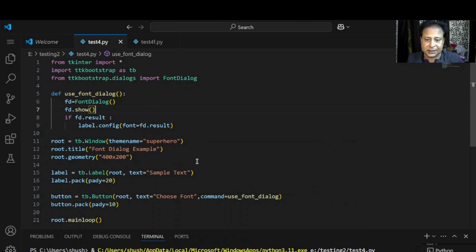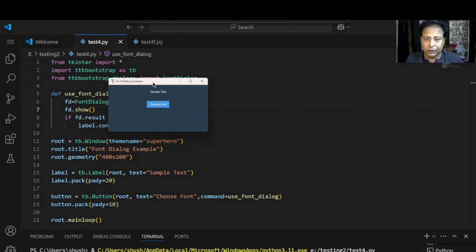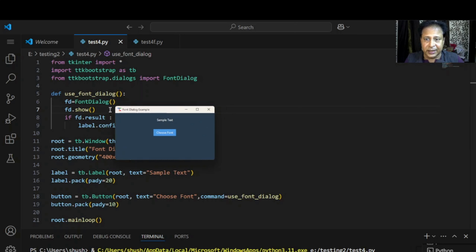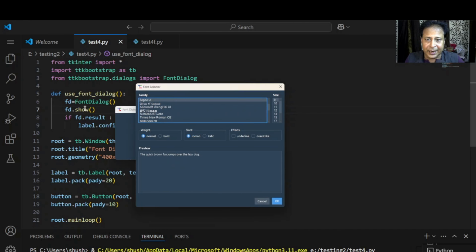Now let's run this. So I am running this, fine, here it is. Now the button, once I click this, the use_font_dialog function is called. So let me just click this. Now I can expect, yeah, here is my FontDialog. This is because of line number 7, fd.show.